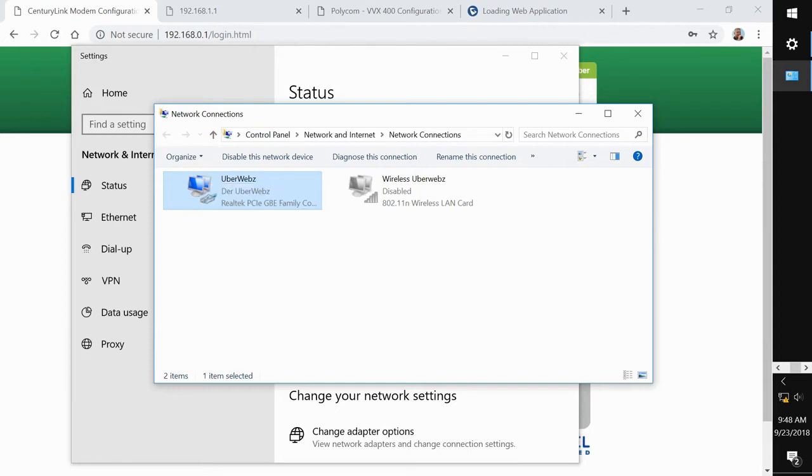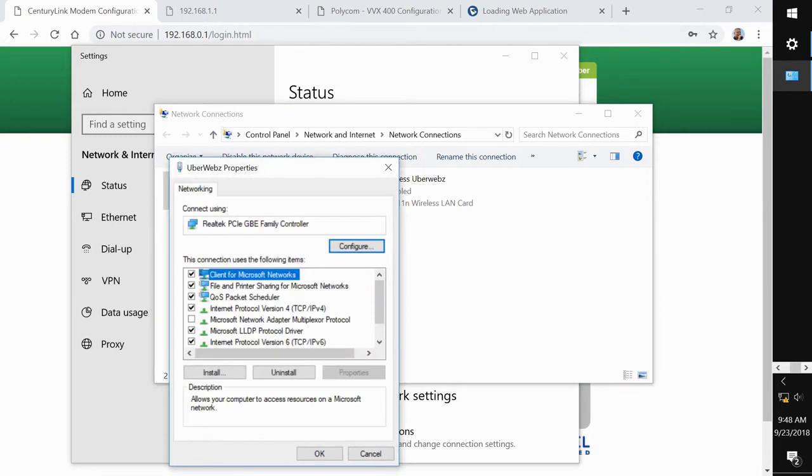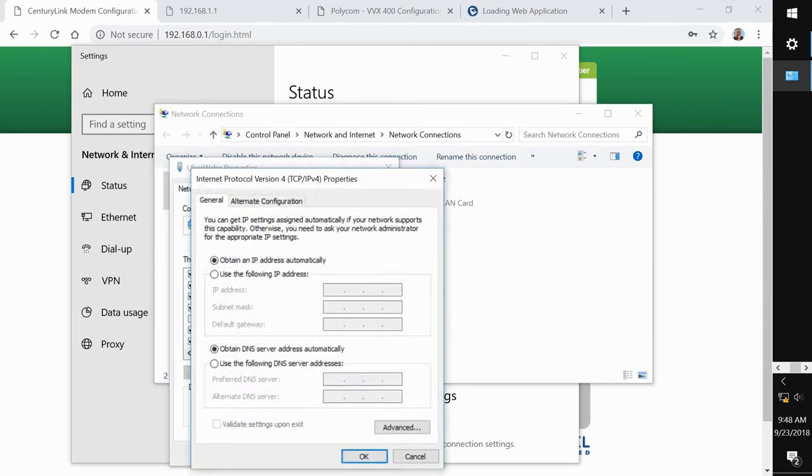We're going to go to Properties. We're going to go to IPv4. Select Properties there. It's obtaining the IP address automatically. We can't do that for what we have to do. We're going to use the following IP address, and we're going to use the DNS servers.